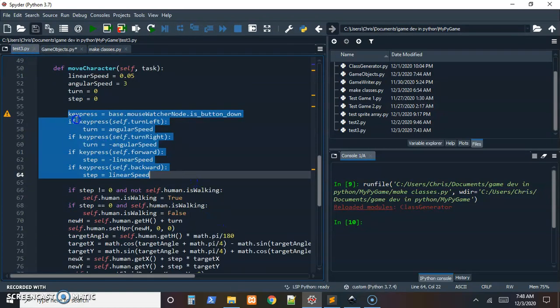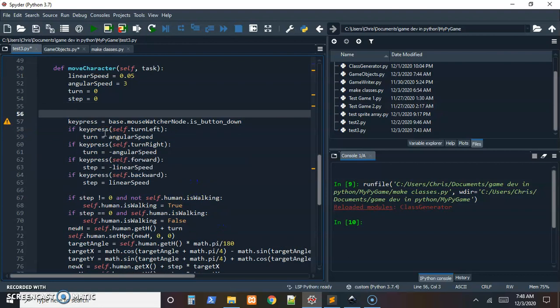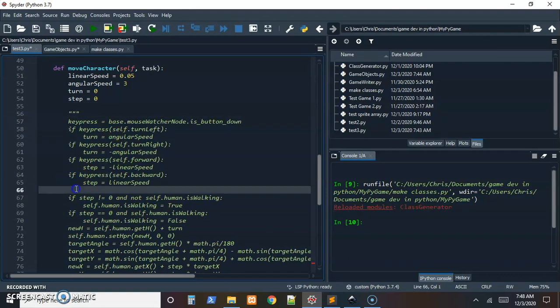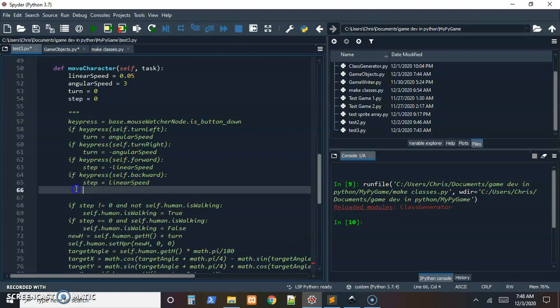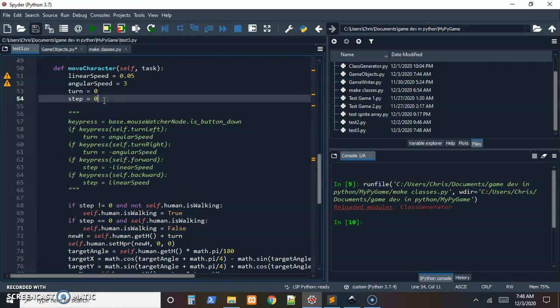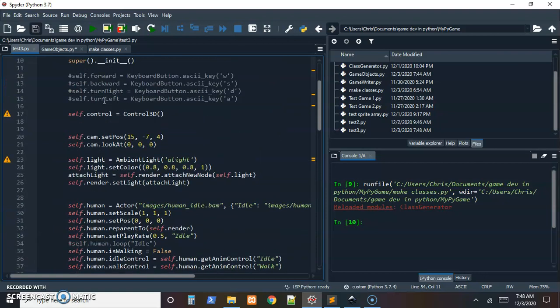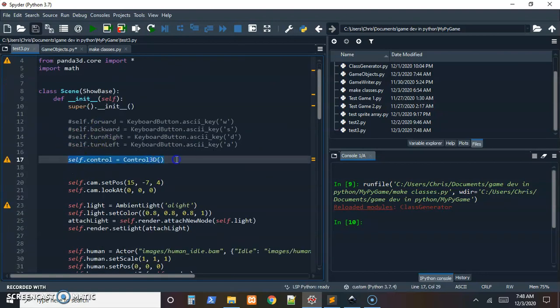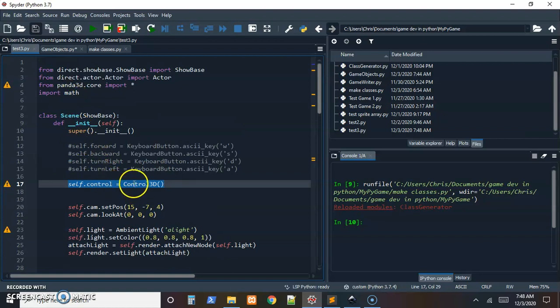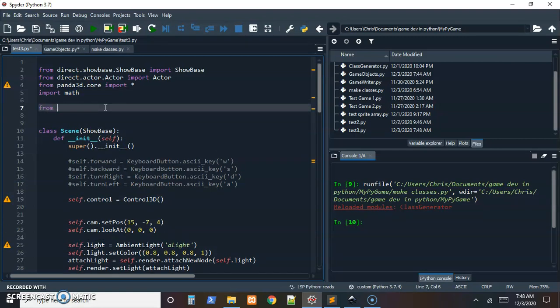So if we come over to test 3D, this thing that we copied, and comment this out. And there is something special we have to do in order to make Panda 3D run in an IDE. We'll get to that here in just a second. We have to run it a special way the first time, and after that it'll be okay. So we created our 3D instance. Oh, whoops. And well, at this point it's not going to know what the control 3D is, so we better import that. So from game objects, import everything.